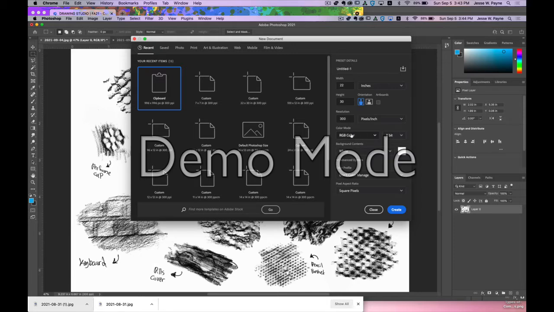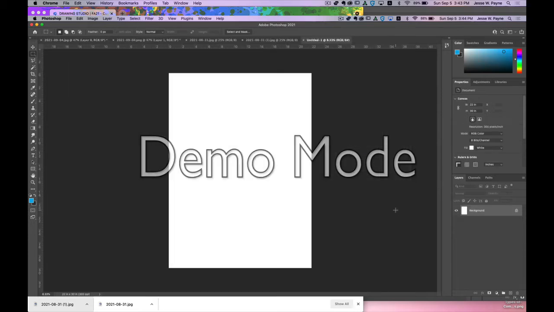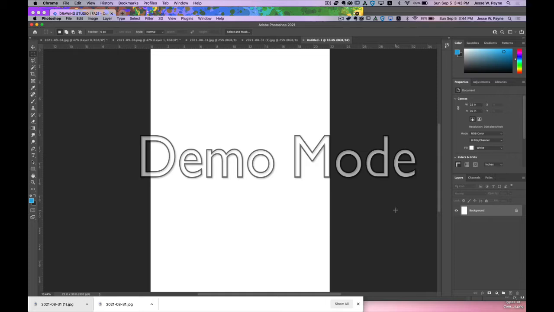Now, RGB is red, green, blue; CMYK is cyan, magenta, yellow, and black, where K stands for black. Technically, CMYK should be what we use for printing, but we're going to go with RGB so we get a more vibrant look on screen. It'll still be pretty accurate when it comes to printing. So, create. And you can go ahead and press Command 0 to make that full screen.